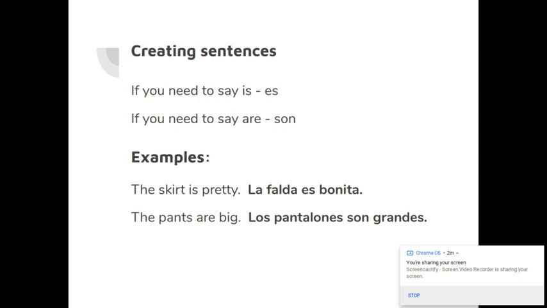So now if we're going to create sentences and you need to say something is something, you want to know that is generally es. And if you're going to say some things are something, you would use son.